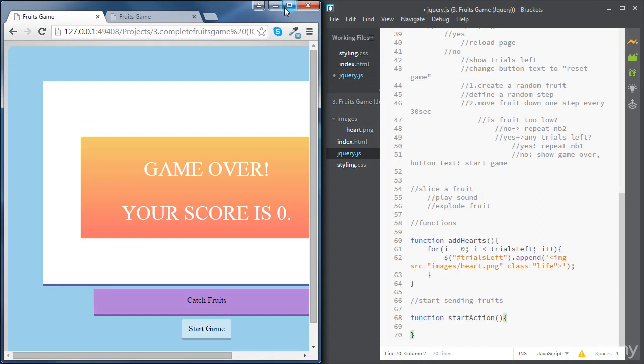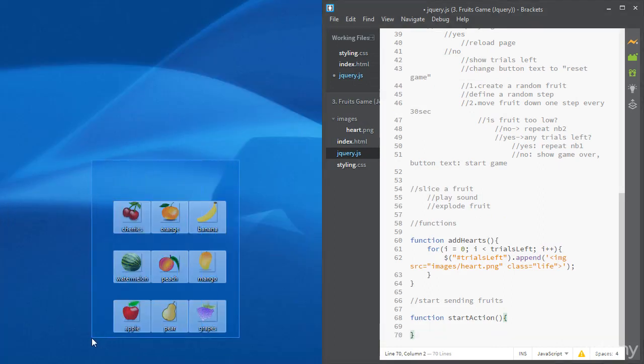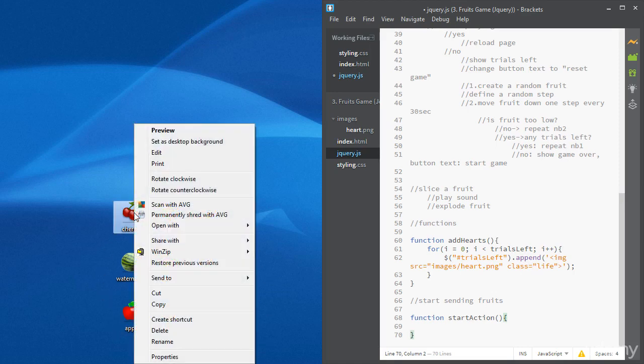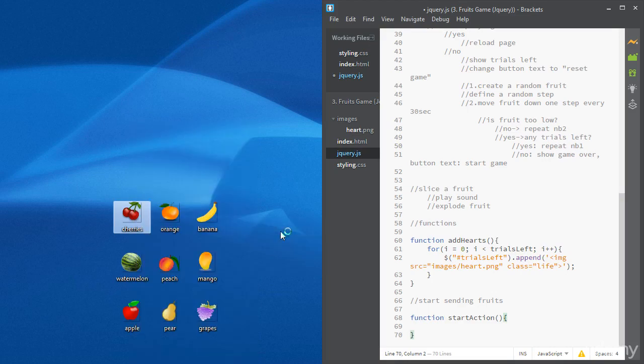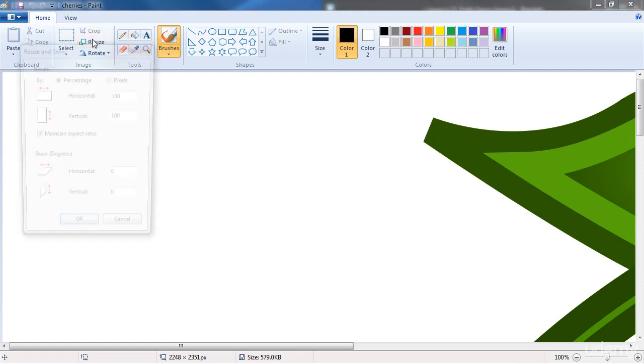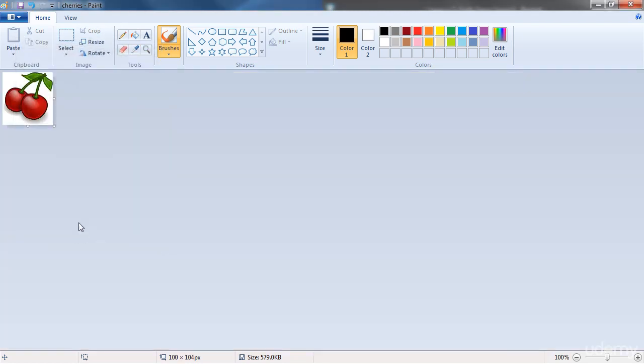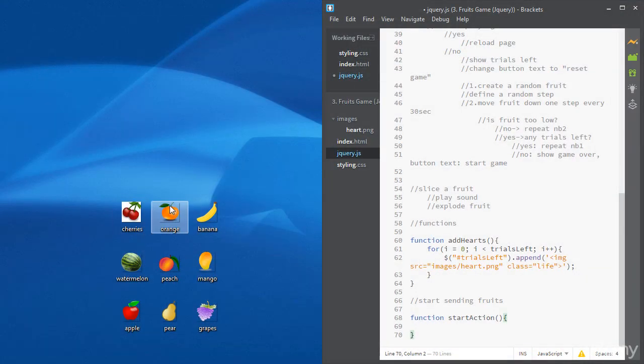So once you've done that, then you're gonna get all these pictures, okay? And very important, these pictures originally they're gonna be a bit big, so they will take too much memory if we use them. So what we can do, we can open all of them using Paint and resize them. So we are going to resize them all by giving them a horizontal value of 100 pixels. I'm going to explain later why we want the horizontal value to be the same for all fruits. And click on OK, and then Control S to save and close. So I'm going to pause the video now and do the same thing for all the other pictures.